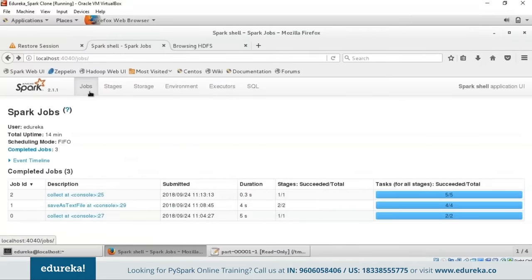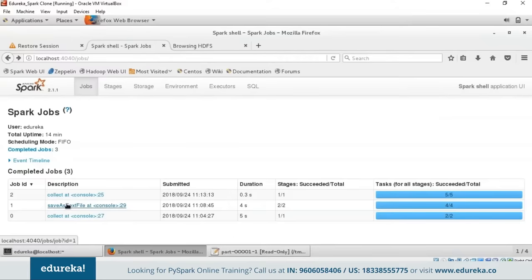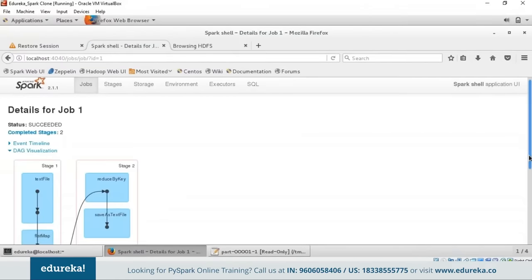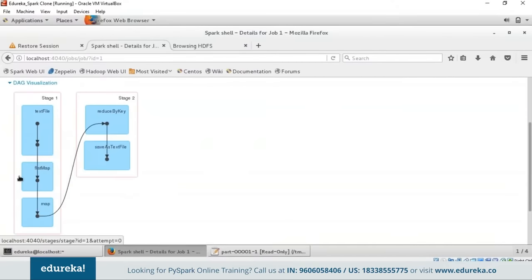So now let me go to the web UI of Spark and click on jobs. So these are the tasks that you have submitted. So coming to word count example. So this is the DAG visualization. I hope you can see it clearly. First, you collected the text file. Then you applied flatMap transformation and mapped it to count the number of words. And then applied reduceByKey action. And then saved the output file as saveAsTextFile. So this is the entire DAG visualization of the number of steps that we have covered in our program.